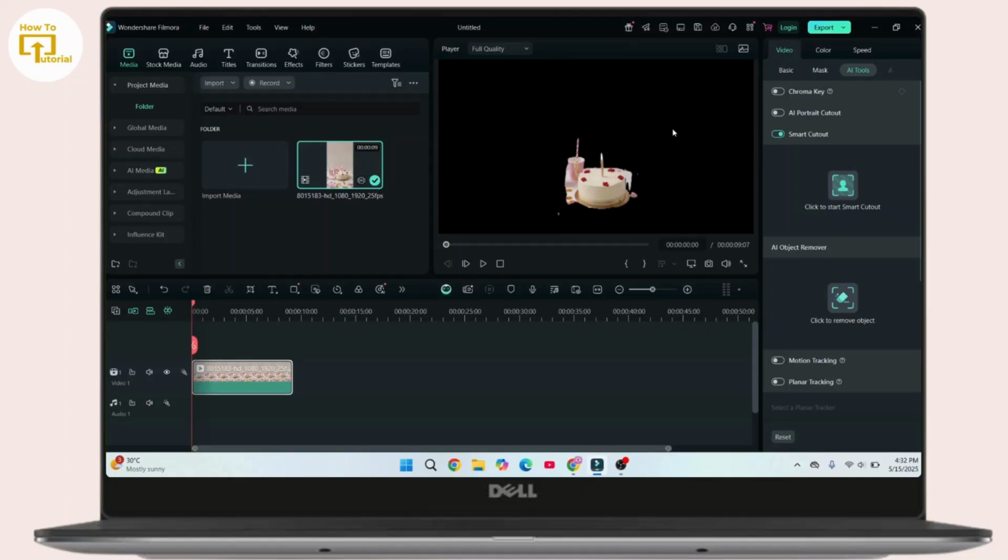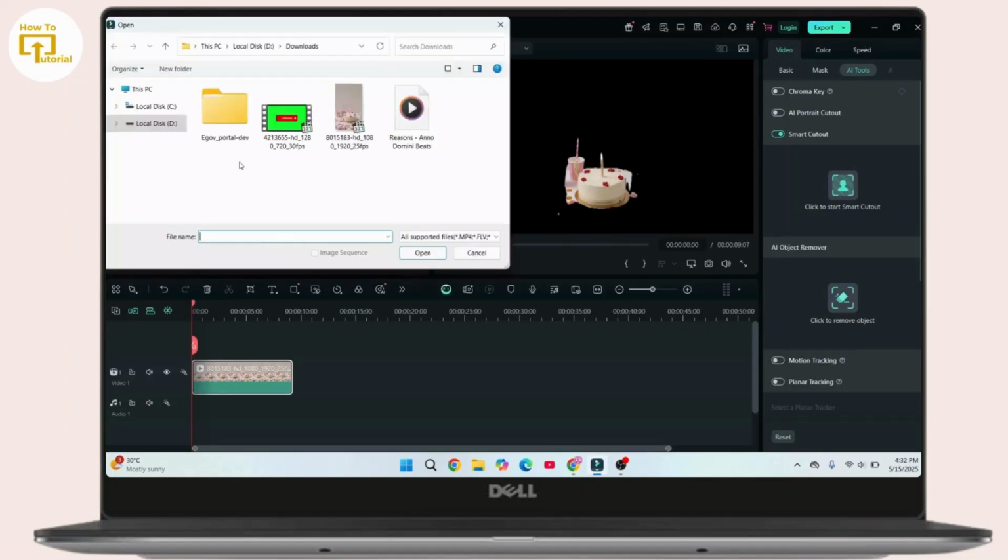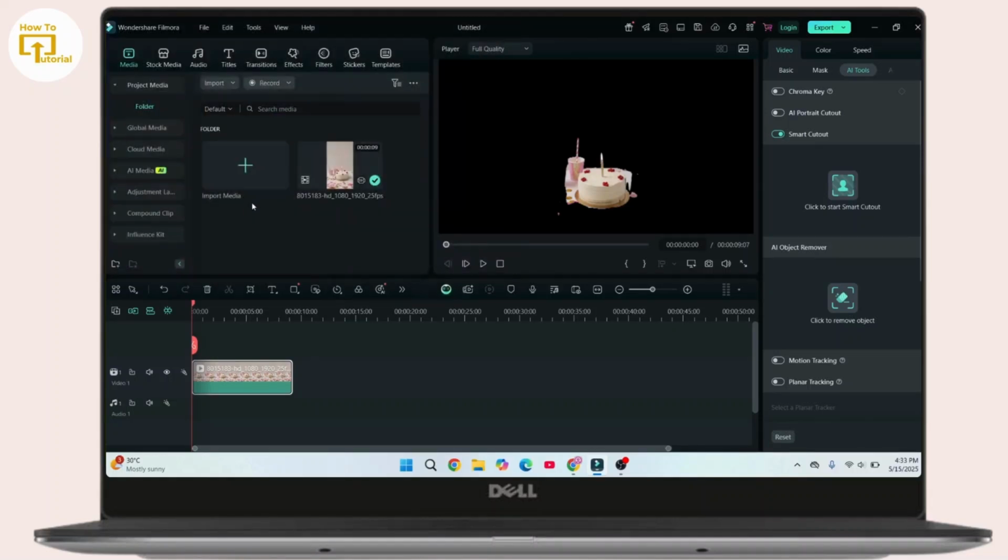If you want to add a different background, then click on import media, select the background image from your device and then click on open. After that, you have to drag that background image just below this video and that image will be added as the background image in your video on Filmora. So that's the way to remove background from video in Filmora, and that's all for today's video.